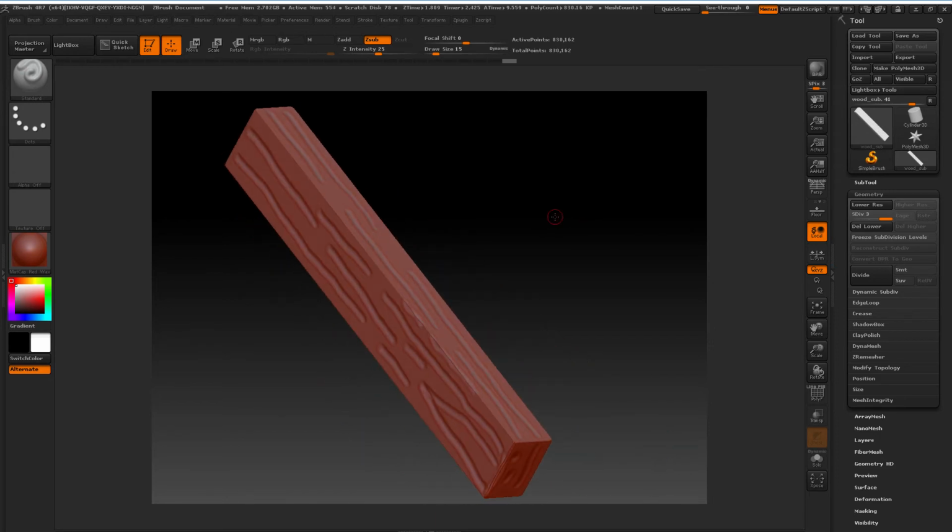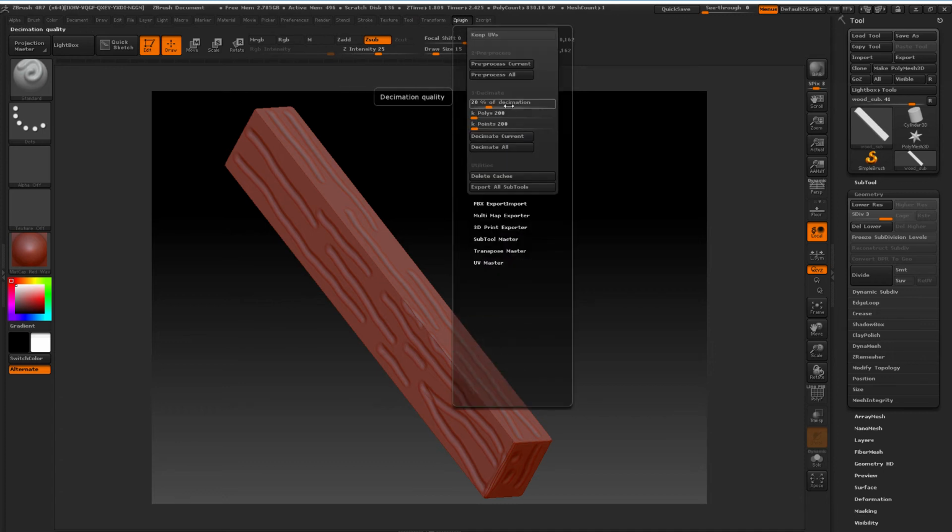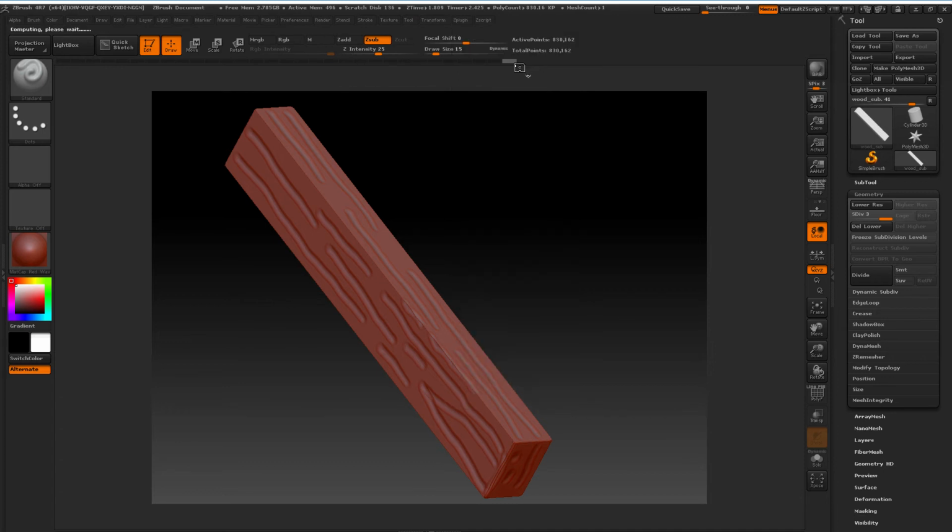Okay, once the piece is done, we need to remove some of this subdivision that we have. Right now the piece is too big of a file. It doesn't need to be this big. It's just being used for 3D printing. So we can go up to ZPlugin. We're going to Decimation Master. We're going to pre-process the current. It's just going to analyze the mesh. Depending on your computer and your graphics card, it might take a little bit of time.